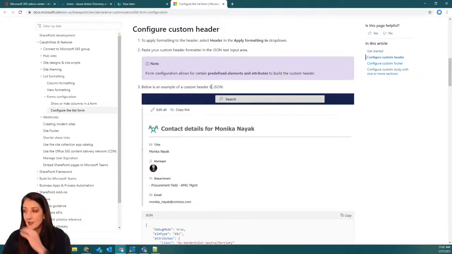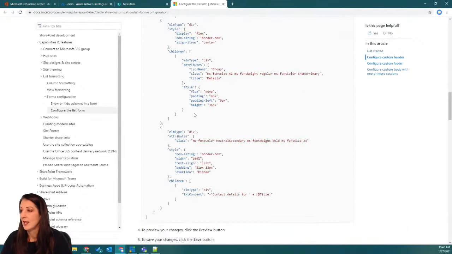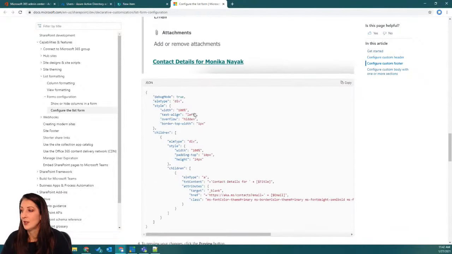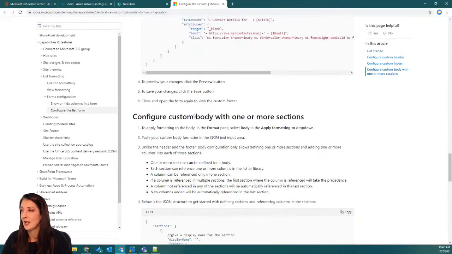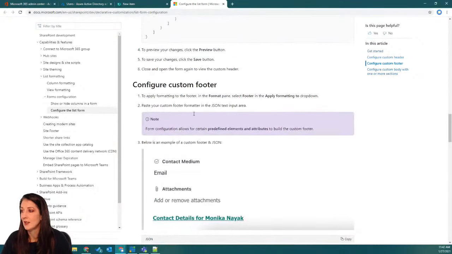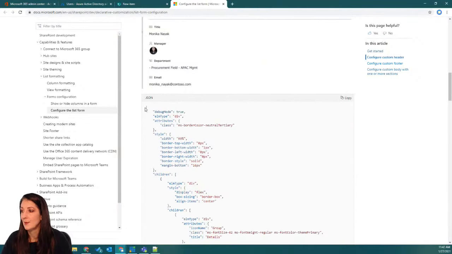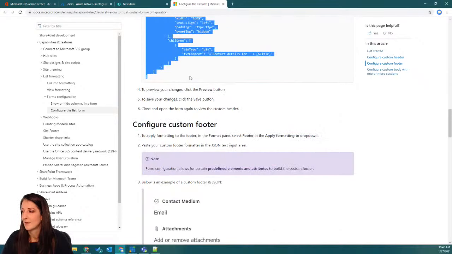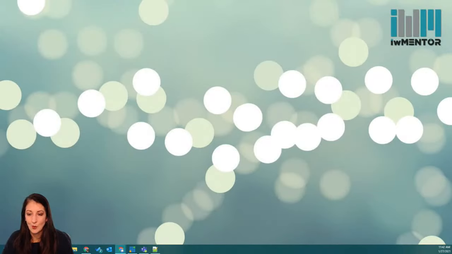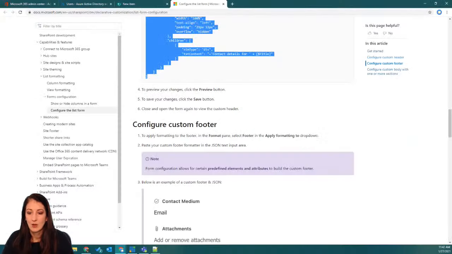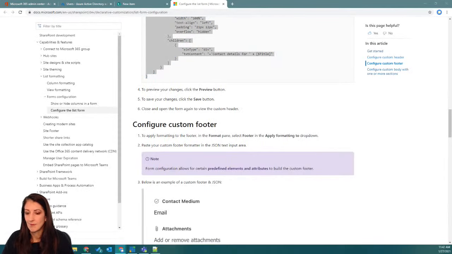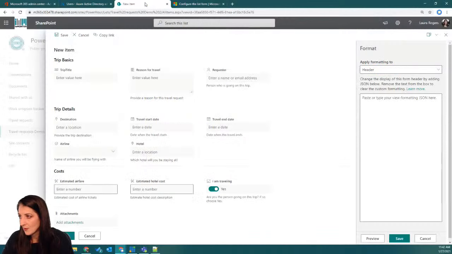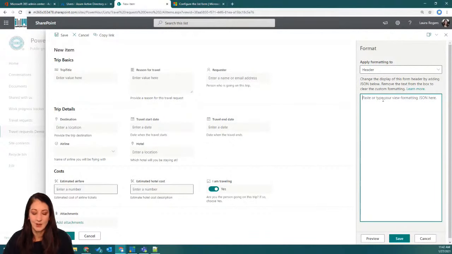So this is a custom header in JSON. And then it's got a custom footer, custom body. So this is a big custom header. Copy that. And then go back to, where was I? Good grief. Oh, I was over here. It just took me to a different tab. Go to the header.